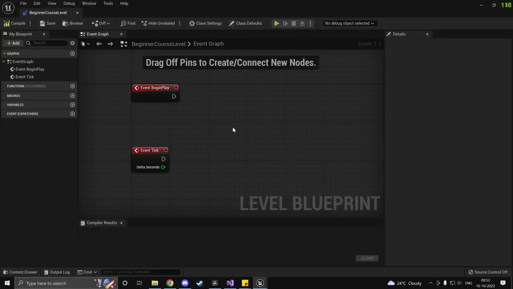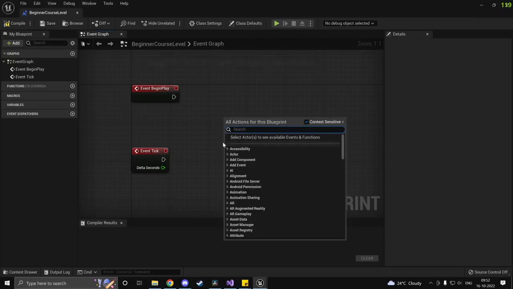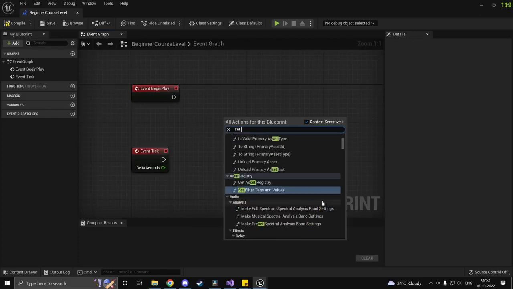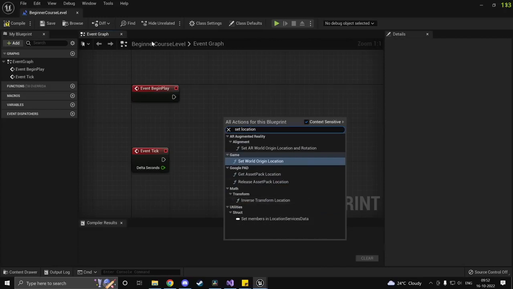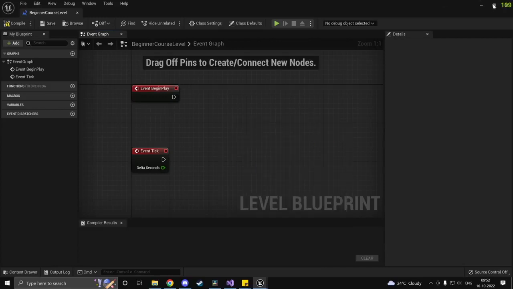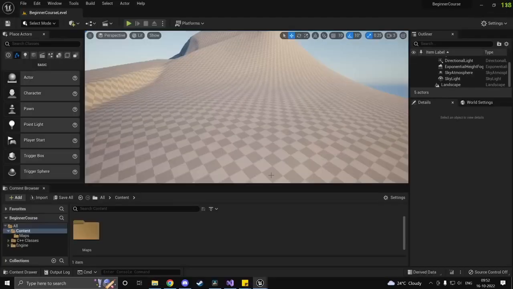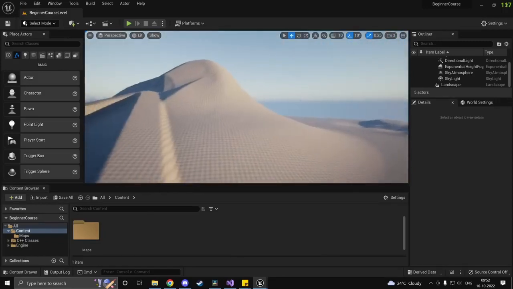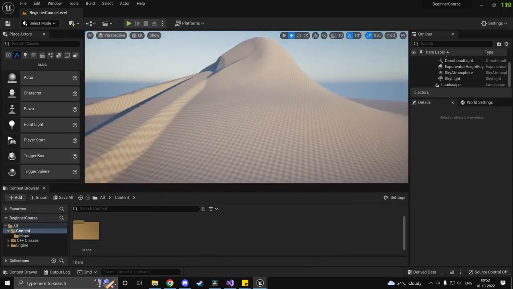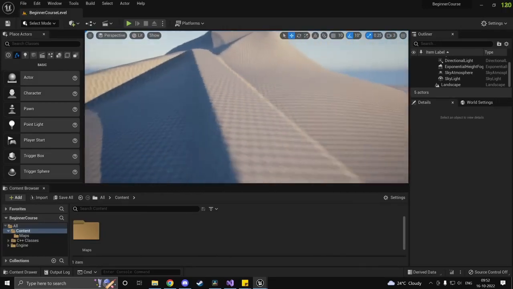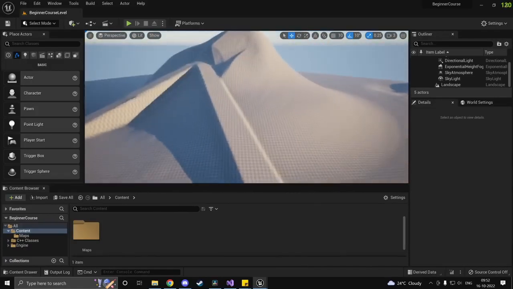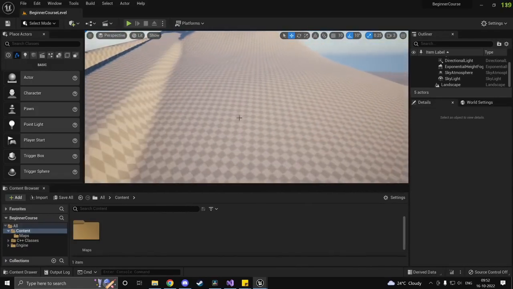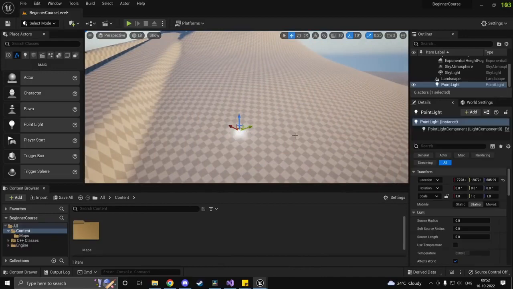So the way you do it is if you right click, for example, and type in, I don't know, let's say set location. Now let's say you wanted to set the location of something in your level, let's actually do that. Since this is object oriented, you will need context for everything. So you need to know which object you're actually moving. So for example, let's say we have a point light here.